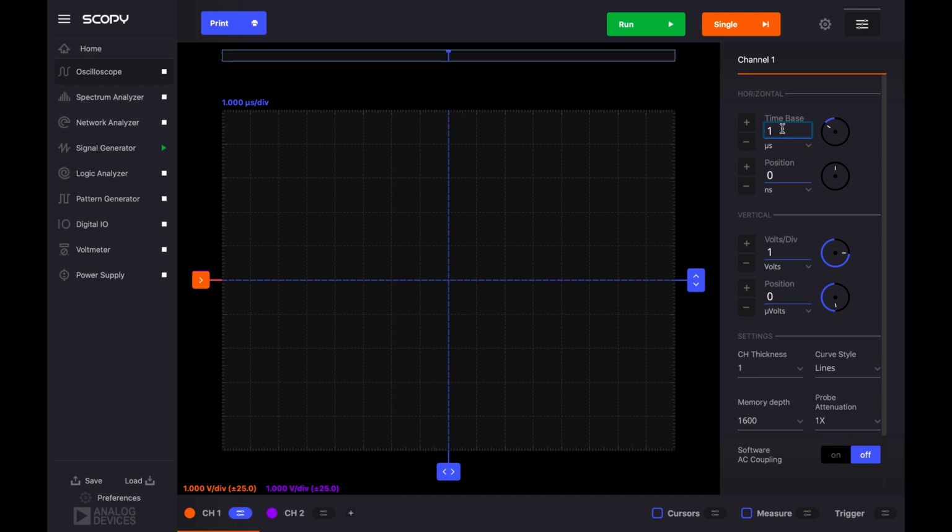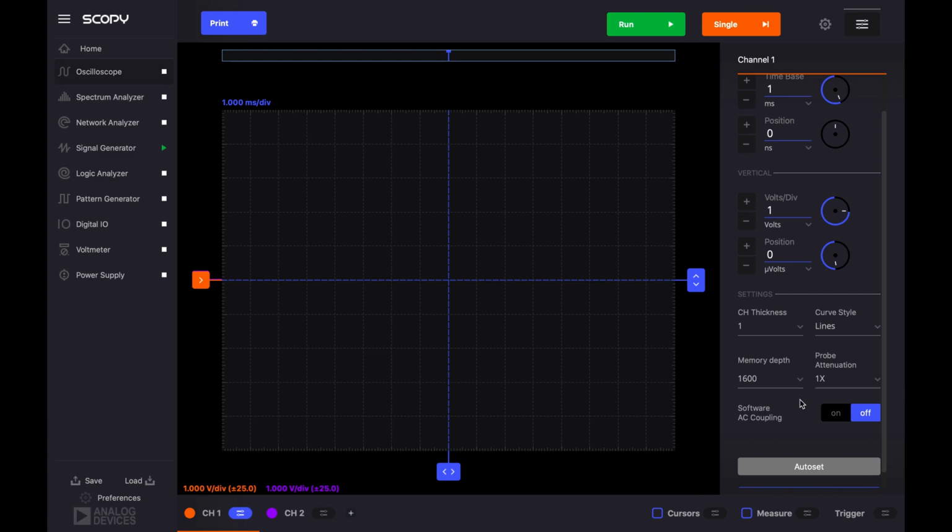So what I'm going to do here is change my time base to match what my Wavegen is doing. My Wavegen is at 10 hertz. That is 100 milliseconds between each cycle. So I'm going to set my time base to be 1/10 of that, 10 milliseconds per division. And we can change this. It's not a one and done thing. We're not going to mess with position just yet, and we're not going to mess with a lot of these things down here.